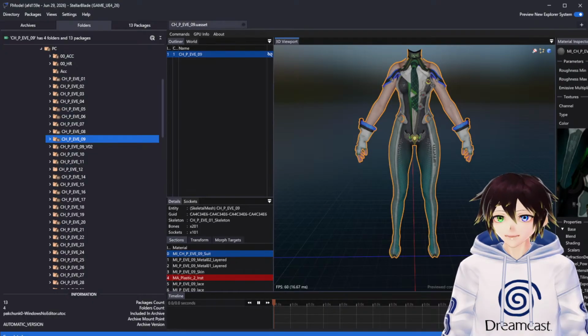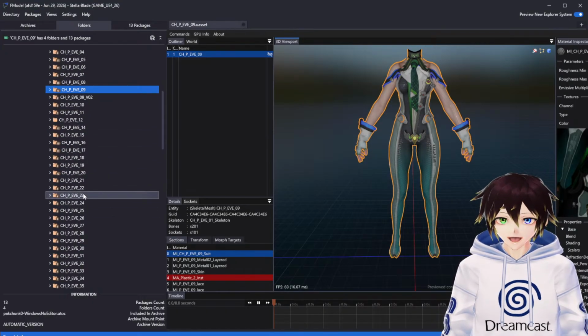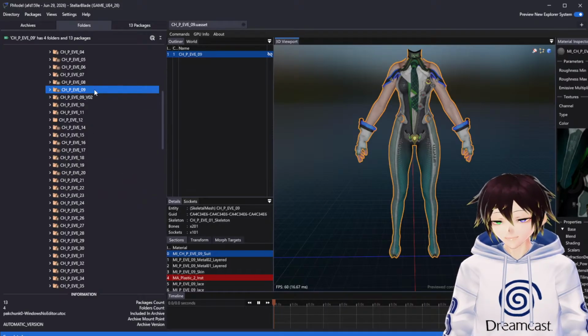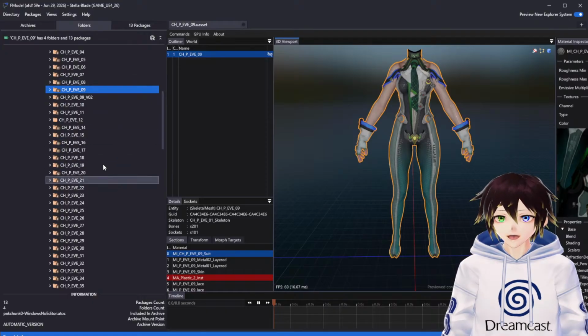So this is F model. This is a program that allows me to look at assets. All of Eve's model things are here, and the idea is that I can take any of them out and use the skeleton to then go ahead and mod in over one of them or to make a new one.